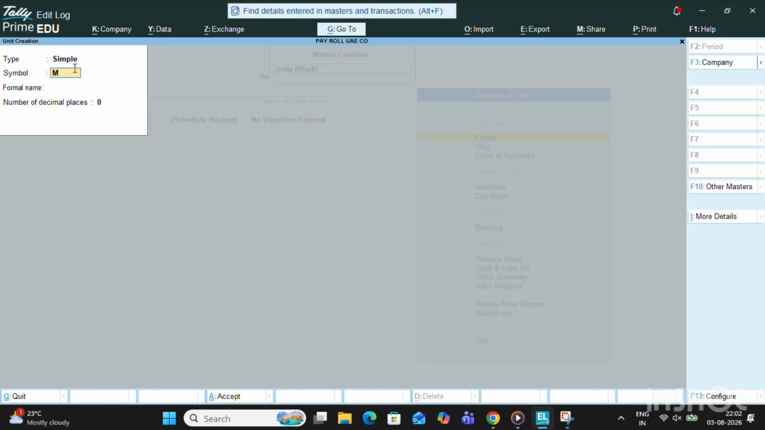First one is minutes, MINS. Formal name is minutes. Ctrl+A, save it. Then next up, HRS, hours. Formal name is hours, HOURS. Ctrl+A, save it.